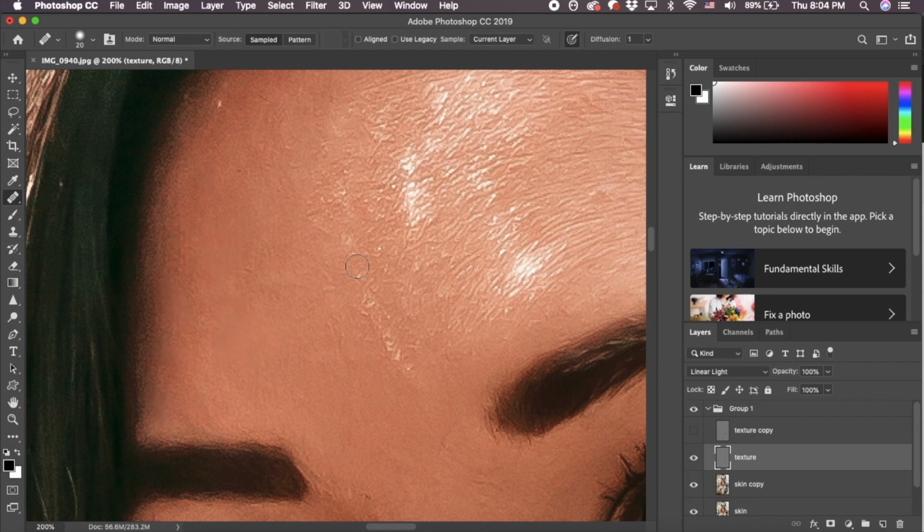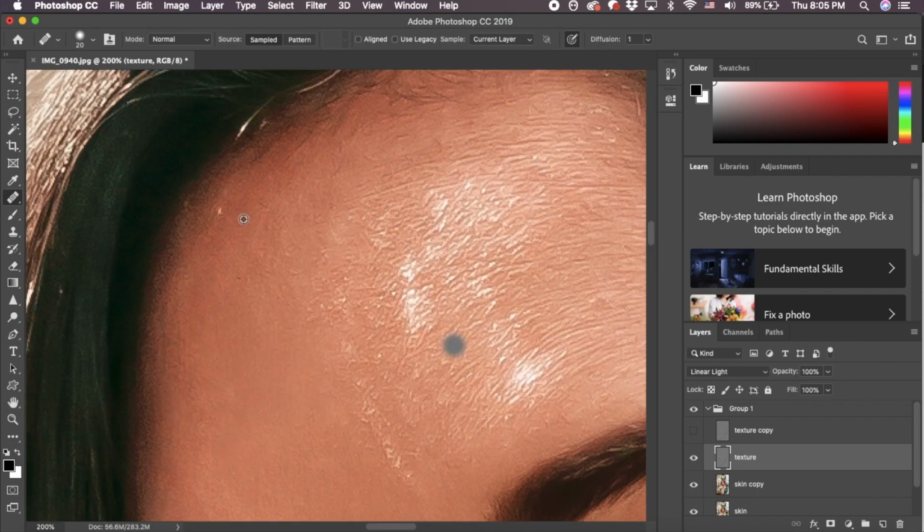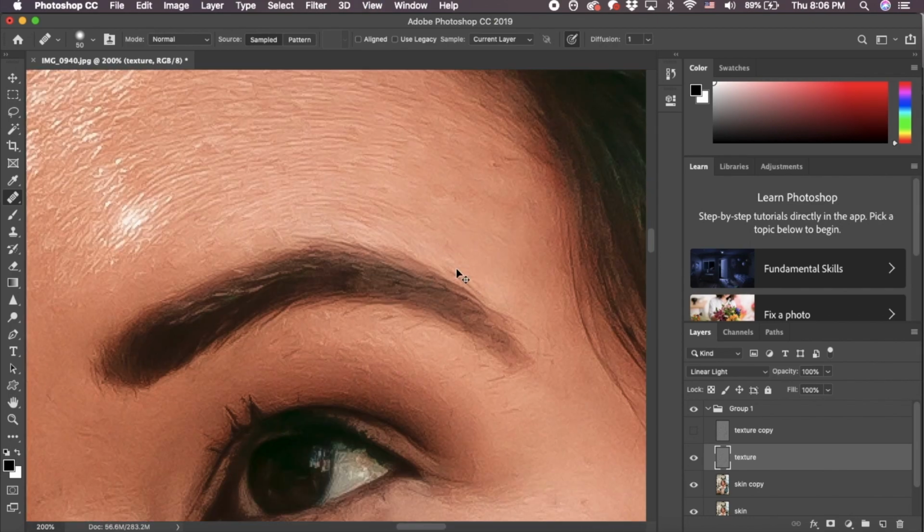We're going to have a very fancy speed up of me retouching her skin. The only advice I can give is I would not get this huge brush and just attack her face with it, because it is going to look very, very unnatural.